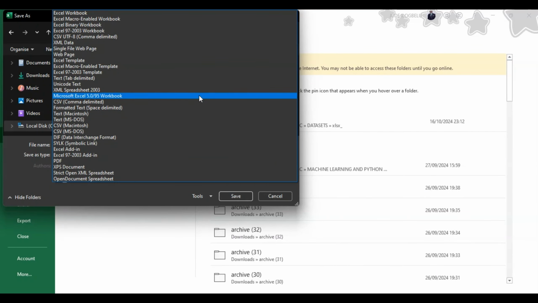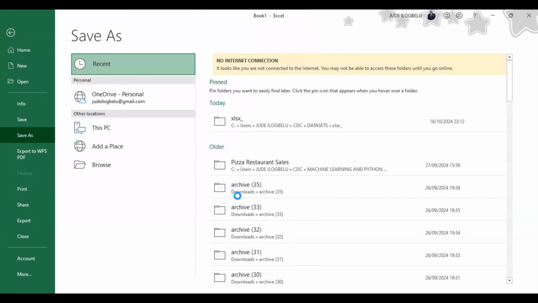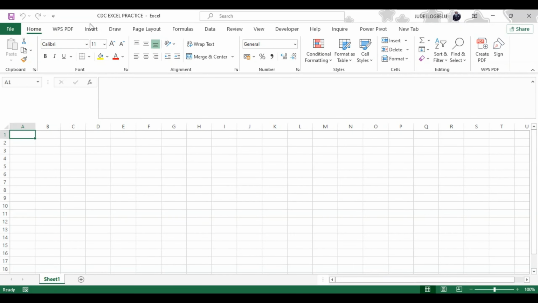Anything you want to save can be saved, but it's not saving that is the problem, but saving appropriately. And to save appropriately, we leave it as where it was, and we just leave it as an Excel Workbook the way it was, and you click on save. So once you have clicked on save, you come back here, see it has been saved as CDC Excel practice and it is now a saved work. So the only thing you do as you are working, you'll be saving so that your work will be updated.